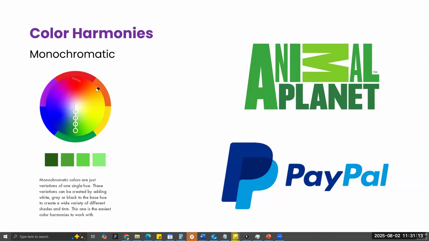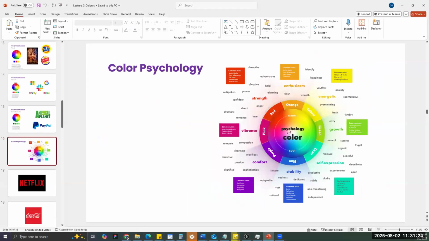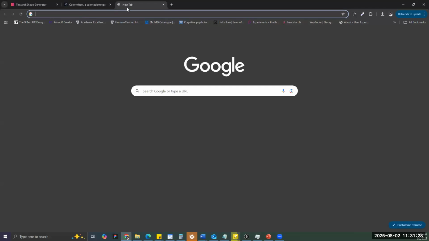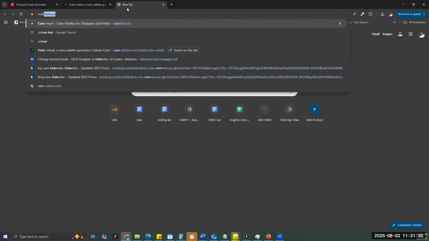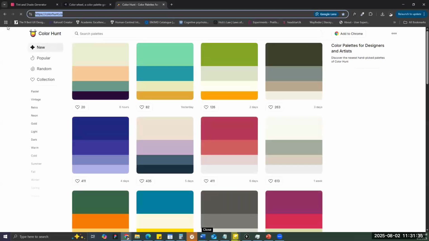Right? This is not a big deal, but when you are creating colors, you have to follow these theories. The best example is that you don't need to create colors manually; you can use tools. There is a website called Color Hunt. Not only Color Hunt, there are so many websites.